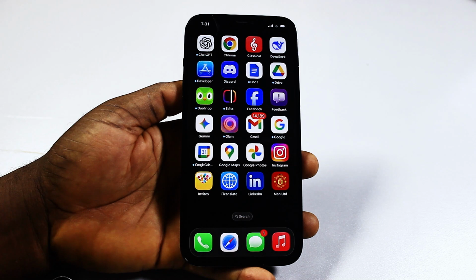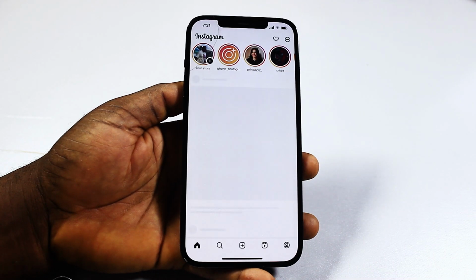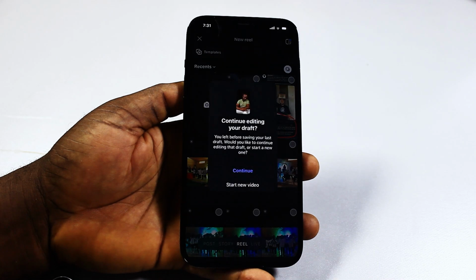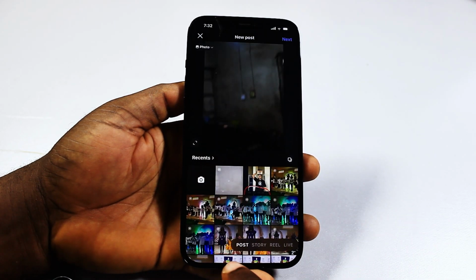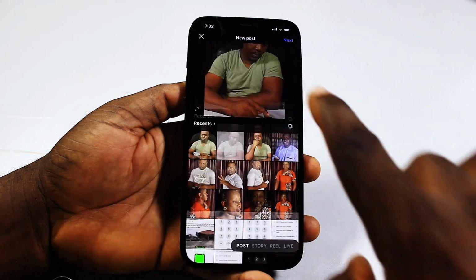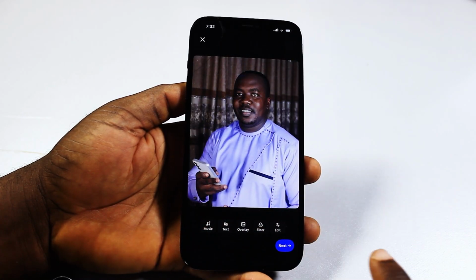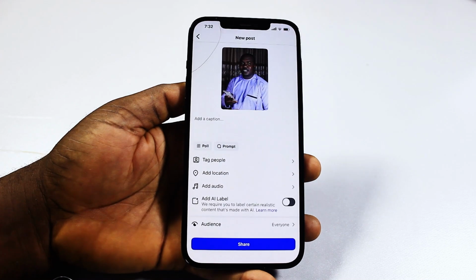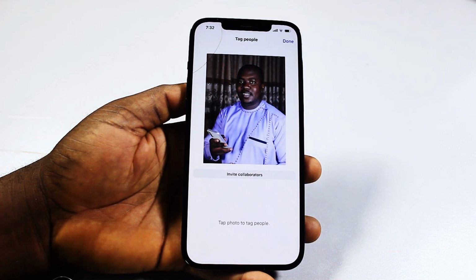Now, to tag people on Instagram post collaboration, all you need to do is go ahead and open the Instagram application, click on the plus button, then go ahead and select post. It could be video and it could be photo. Once you selected it, go ahead and click on next at the top right. Click on next again. Now to tag people on Instagram post collaboration, click on tag people.